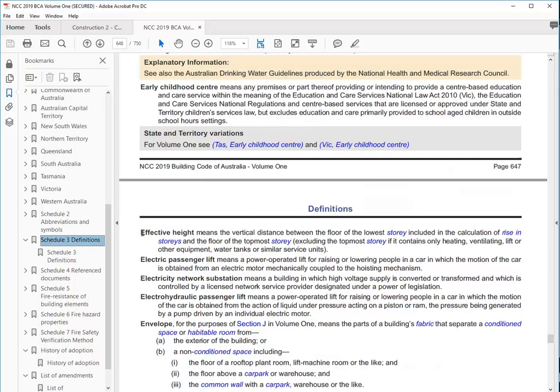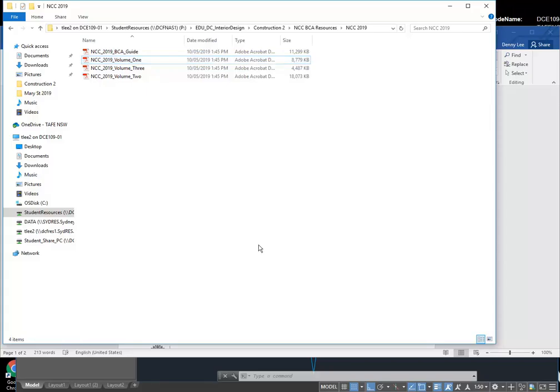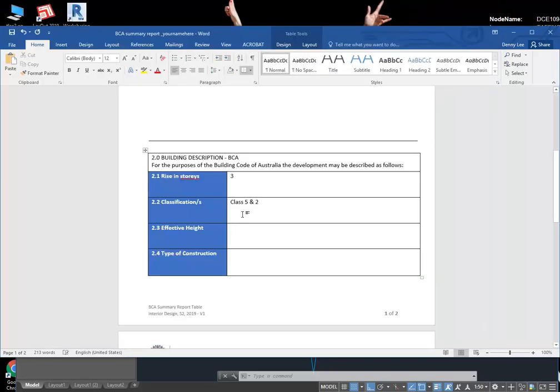So here, effective height means the vertical distance between the floor of the lowest story, including blah, blah, blah, and the floor of the topmost story. So it's floor to floor. Yeah, should be about 8 point something, not 12. Okay, easy mistake to make.